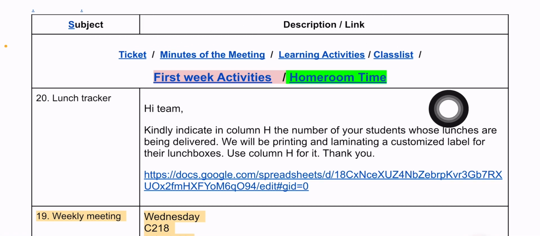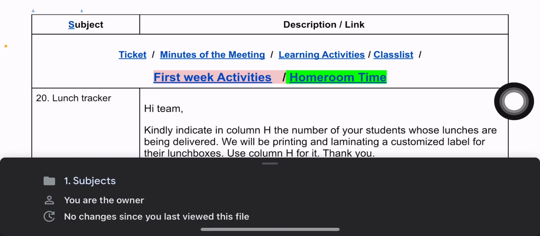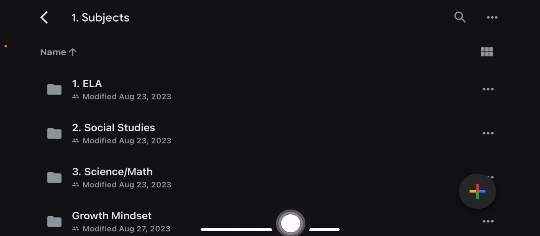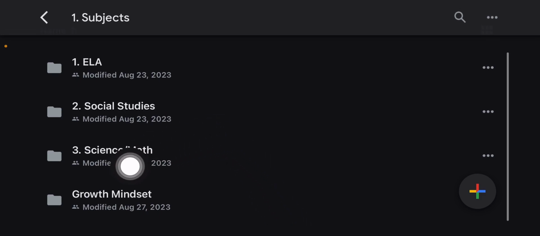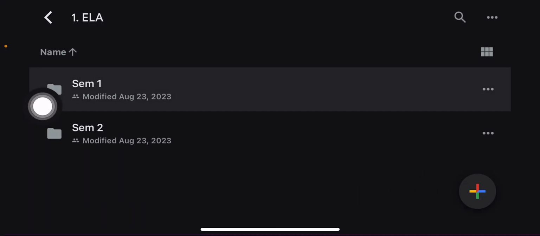This is the updates file, which I always update every day. You will see this pinned and linked files in here. Learning activities will go here. You will hit that, and then it will bring you to this page. It has the ELA, social studies, science, and math in one file. So just an example, let's say you're going to be planning for the ELA. I'll hit that. Semester 1.